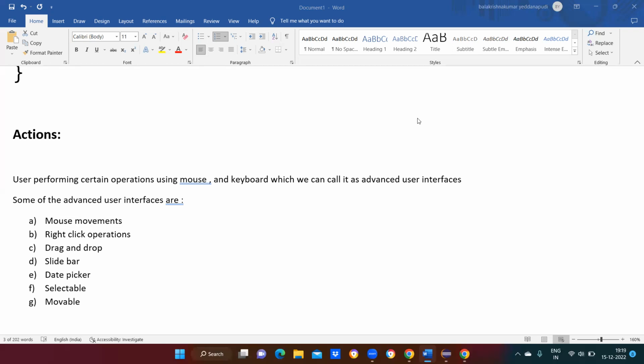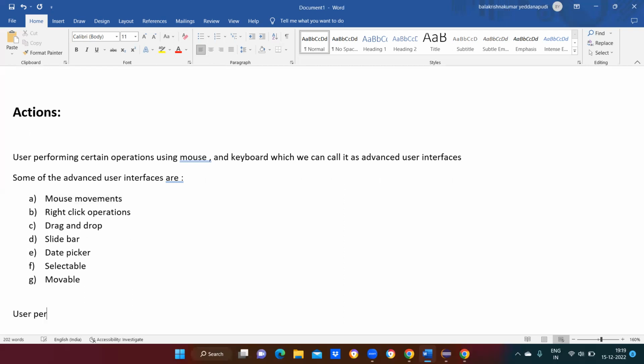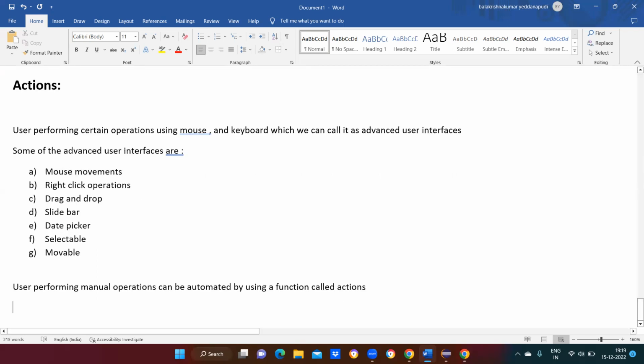Those kinds of things which we are doing manually can be automated by using a function called actions. Okay? We call it actions. So user performing manual operations can be automated by using a function called action. We'll call it actions.